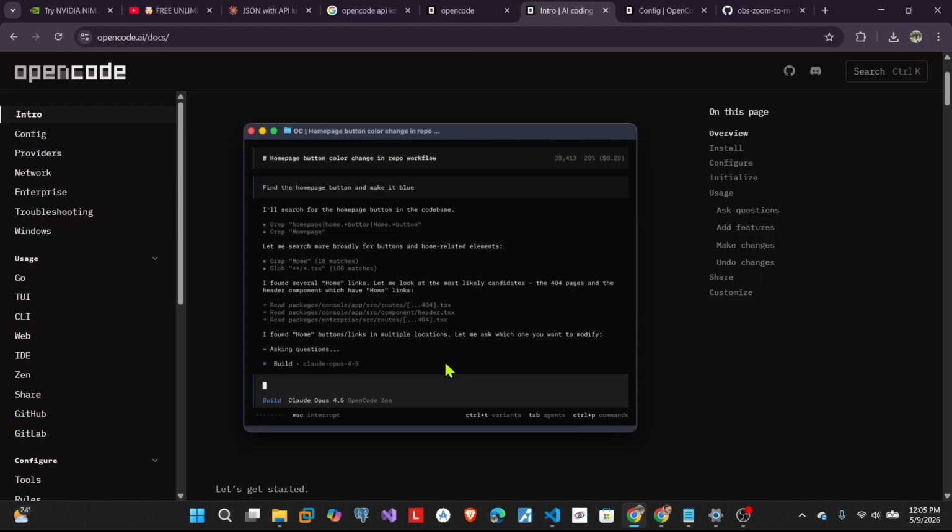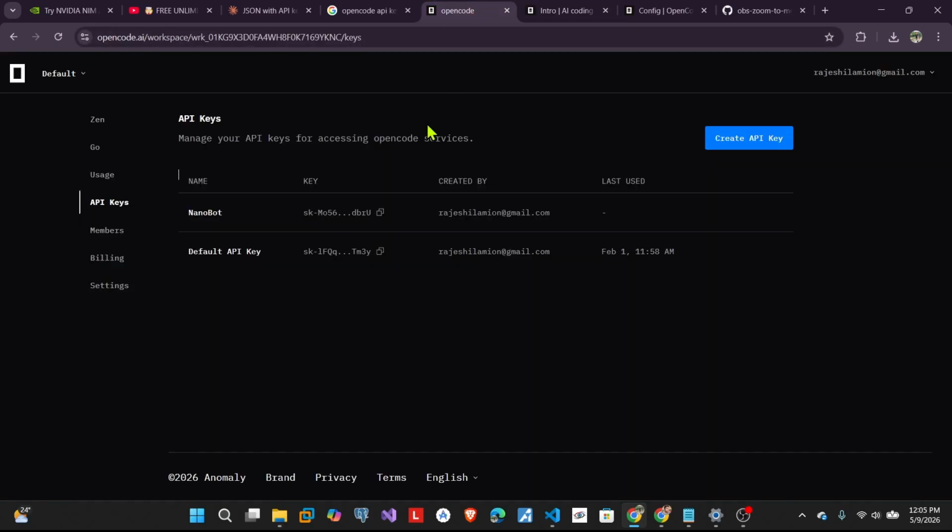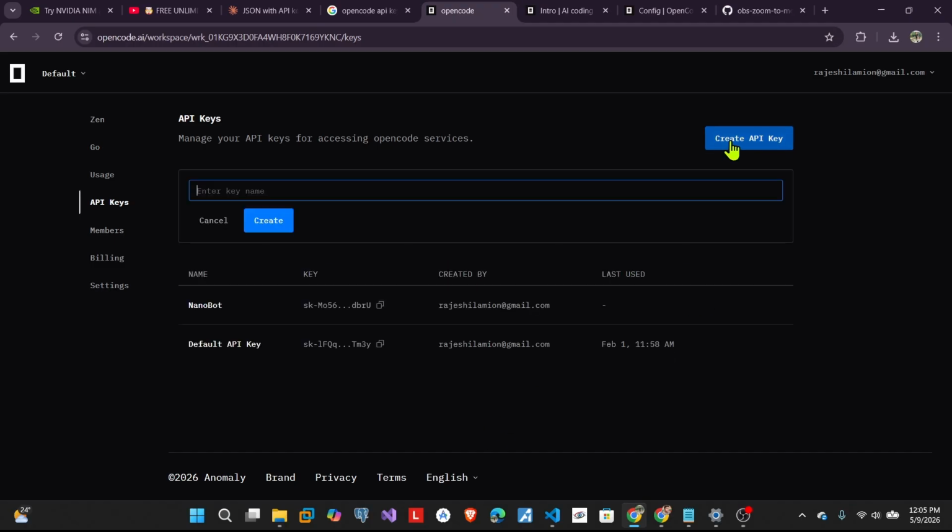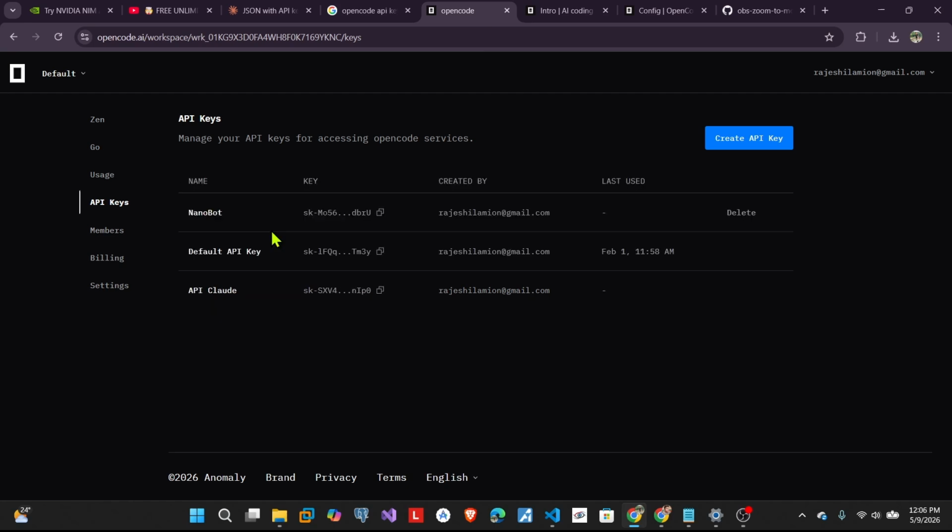So for that, first open the OpenCode, and then from here we go to the API section and copy your API key. For that, create your API key and then just give it a name. So I just give the API cloud name and the key will be created. Now copy this key and then we will go to the Claude folder and find the settings.json.